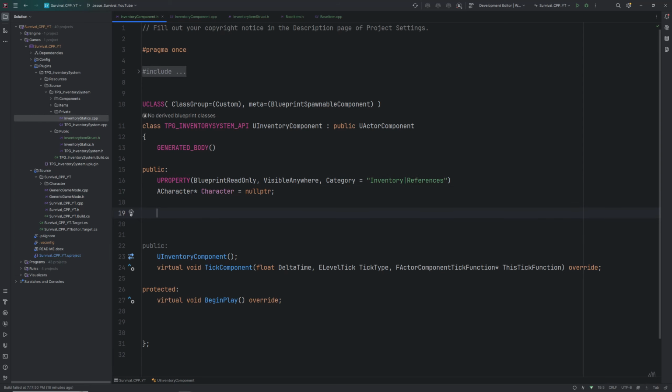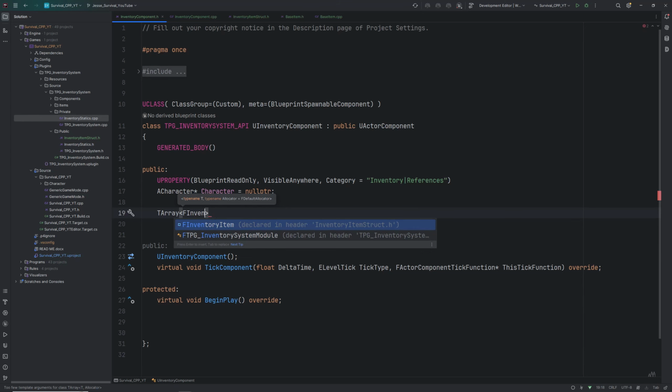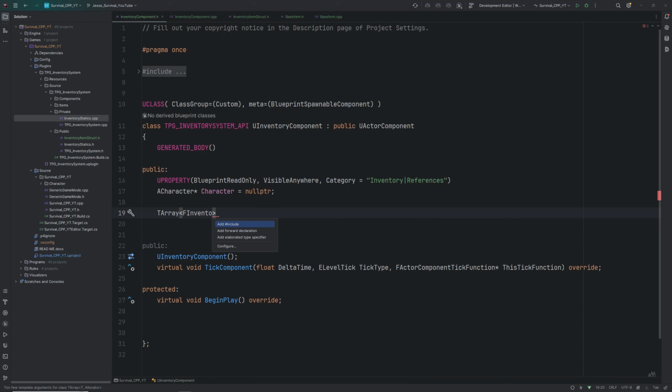Next one, let's do a TArray of type FInventoryItem, which is the struct that we just created. And here we have the option again to include it or give it a forward declaration.